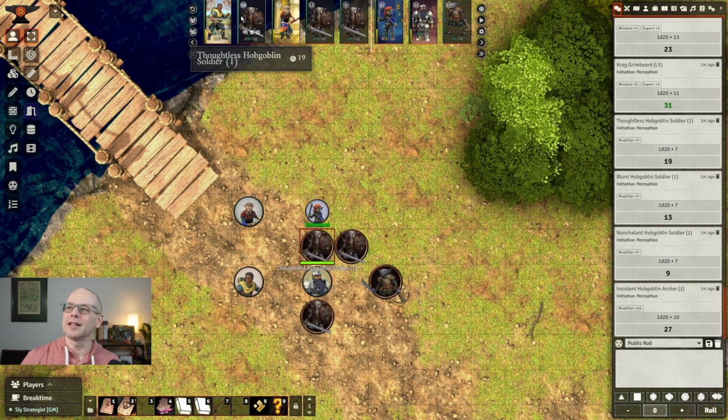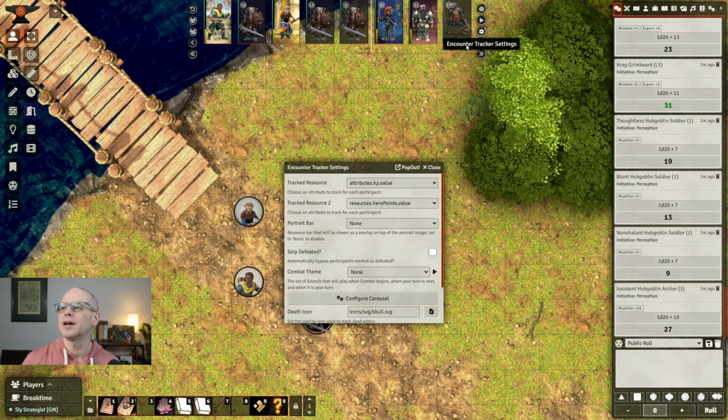I like the fact that it's visual. I like the fact that it shows everybody everything. One of the things I do like is it does show the amount of hit points that everybody has, if it is available for the character or the player to see what the hit points are. But there are various options you can use for this. Let's take a look at a couple of the options.